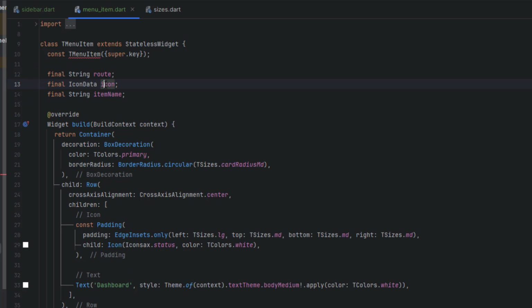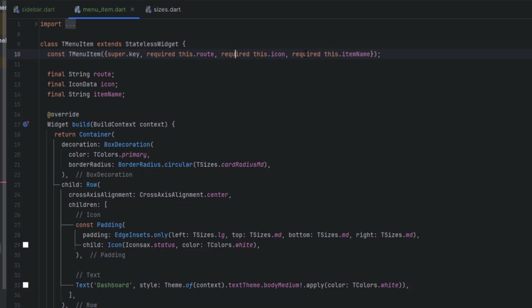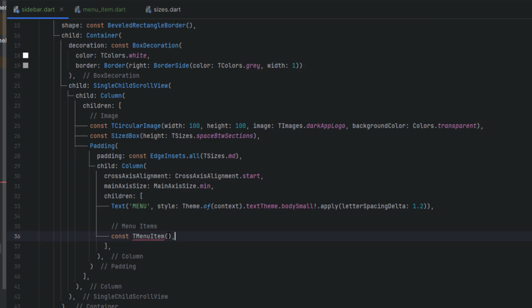First one will be route, icon and item name, so that instead of passing the static icons like over here and the name over here, and also the route that we will use in a few minutes, that will be string route. So I'm going to get all these values in the constructor, and you can see these three are required. Now in here we cannot use all these like this. Instead we have to pass icon, item name and route. So let me pass these.